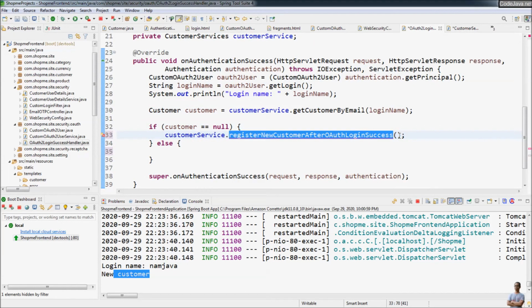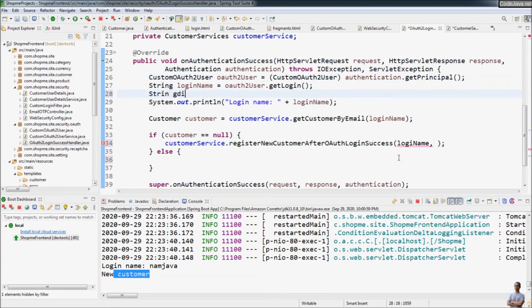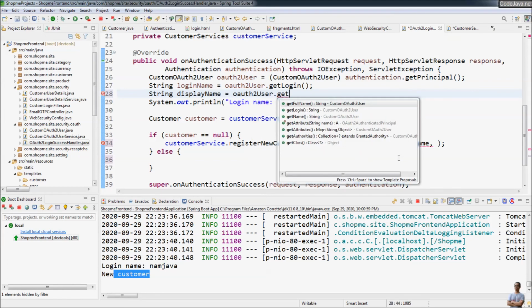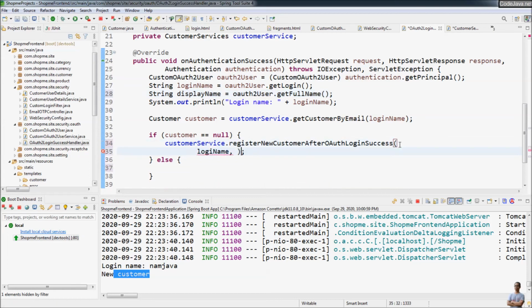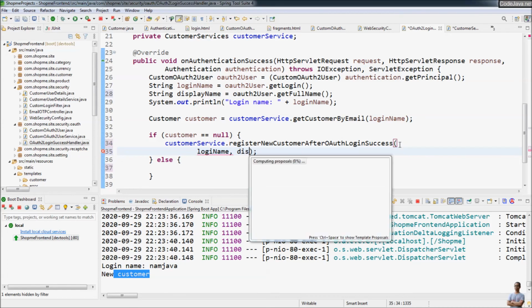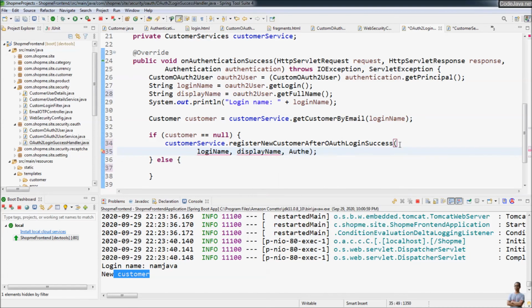And here we pass the values for the parameters: login name, and display name is, display name equals OAuth2User.getFullName, display name, and we pass the value for authentication provider as GitHub, meaning that the customer has come from GitHub authentication.